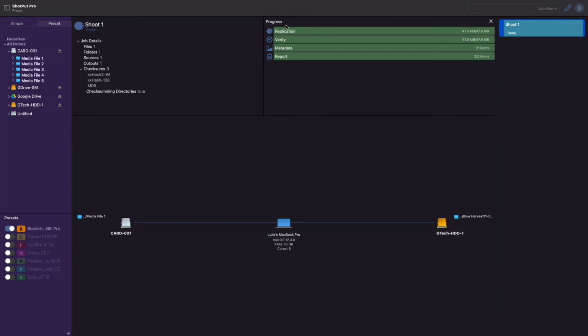Here you can see how much of the file has been replicated and verified, and how much is left remaining. Although we did a short job that finished quickly, for longer jobs, this view will update in real time for each stage. During the replication stage, your files are being read from the source and simultaneously written to each destination. After replication, your offload will be verified. This means checksums will be generated for each destination and compared against the generated source checksums to confirm file integrity.